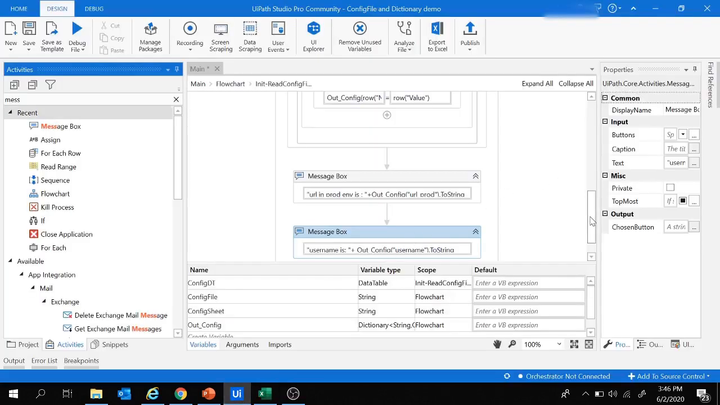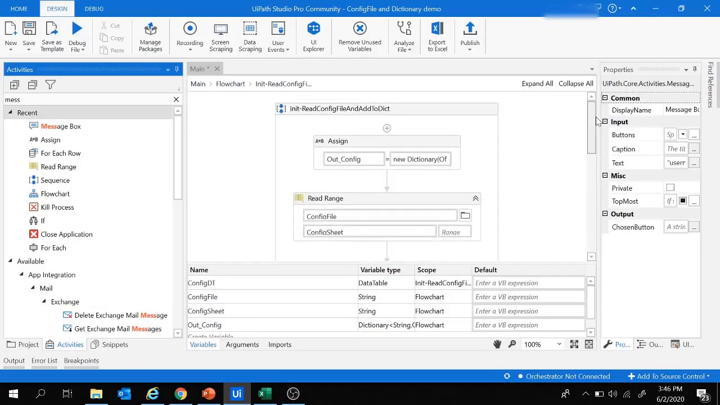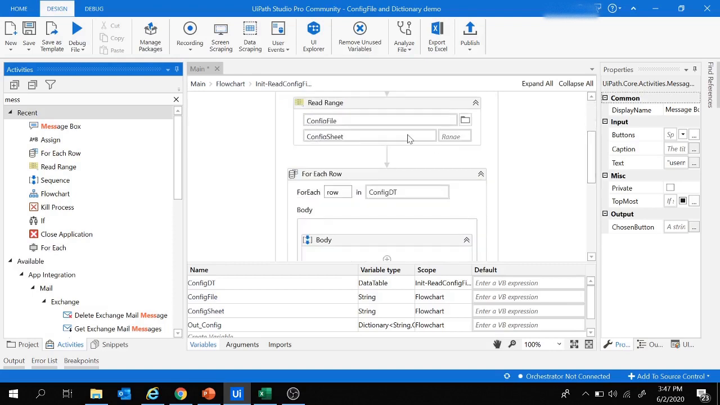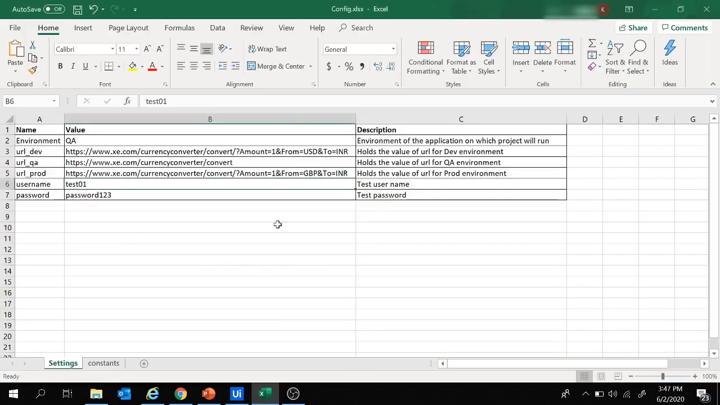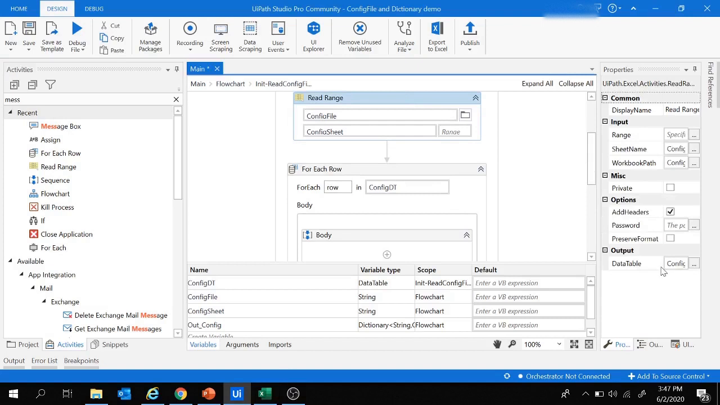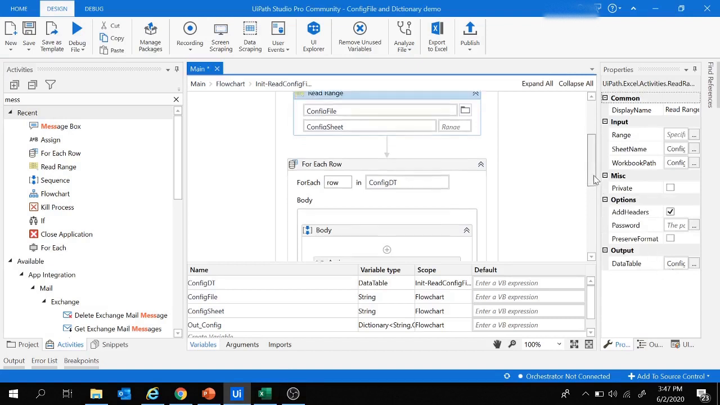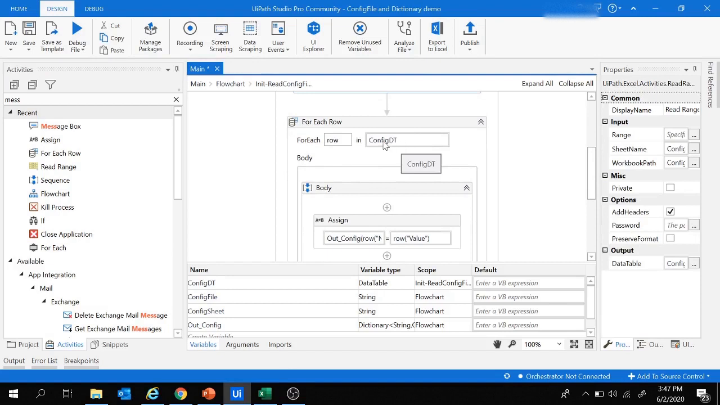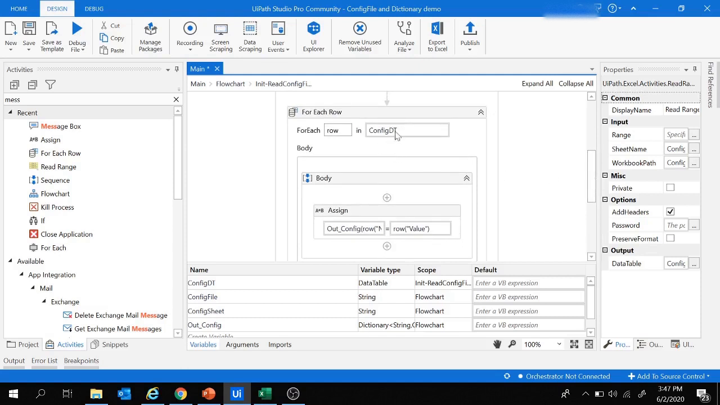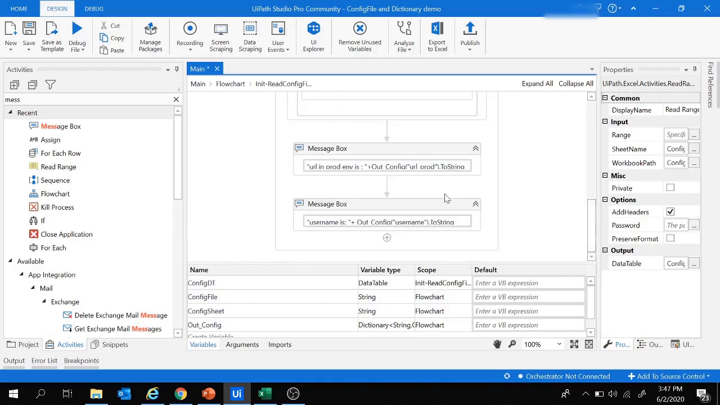So let's move back to UiPath. So we are done with this sequence as well, that is read config file and add to dictionary. First of all, we initialize this dictionary variable. We read the data from this config file from this sheet settings, and then we assigned that to the data table, that is the config data table, and then we looped through each of the rows under the config data table and we assigned all the values of this config data table to the out config dictionary variable as a key and value pair. We have added two message box to see whether it's working or not.